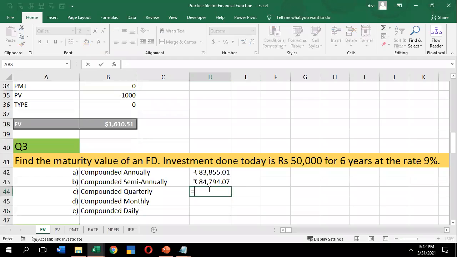Let me use equals FV, future value. Open the parenthesis. Same rate is 9%, with the 9% divided by 4. 4 is nothing but quarterly. If I'm going to be paid quarterly, what will be the investment total if I want to find? So let me go by comma.